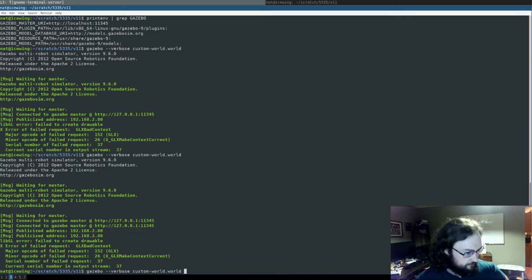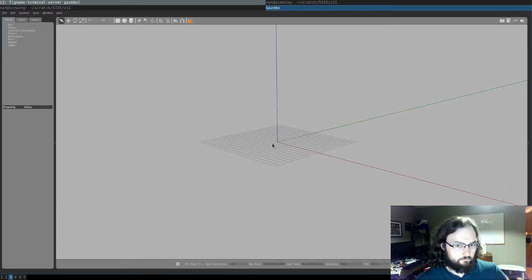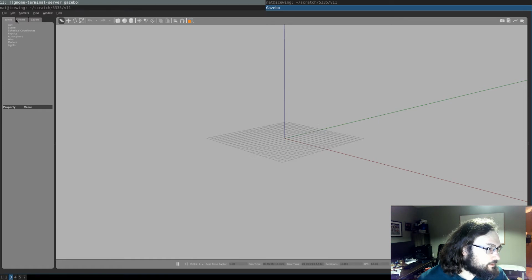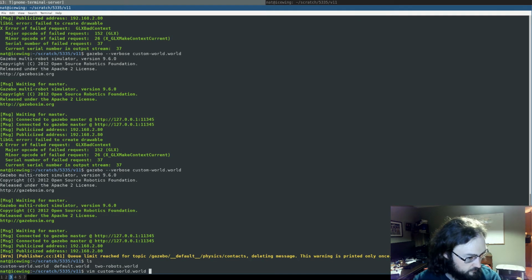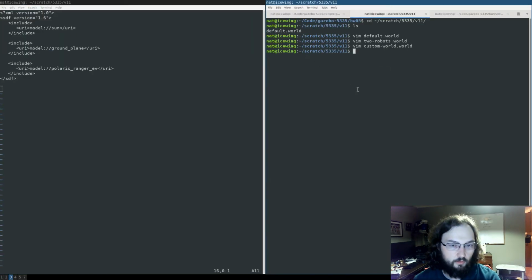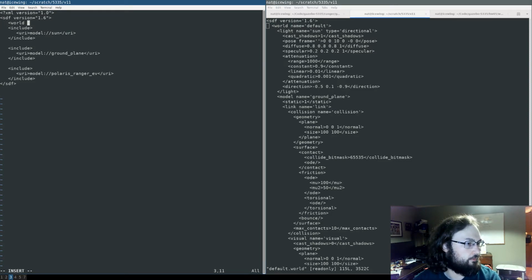I'm still not sure what causes that, but we end up with this world that has literally nothing in it. So this is a completely empty world for some reason. So I'm missing something that was in the sample world before. Let's see if we can figure out what I got wrong. World. Haha. World name is example.